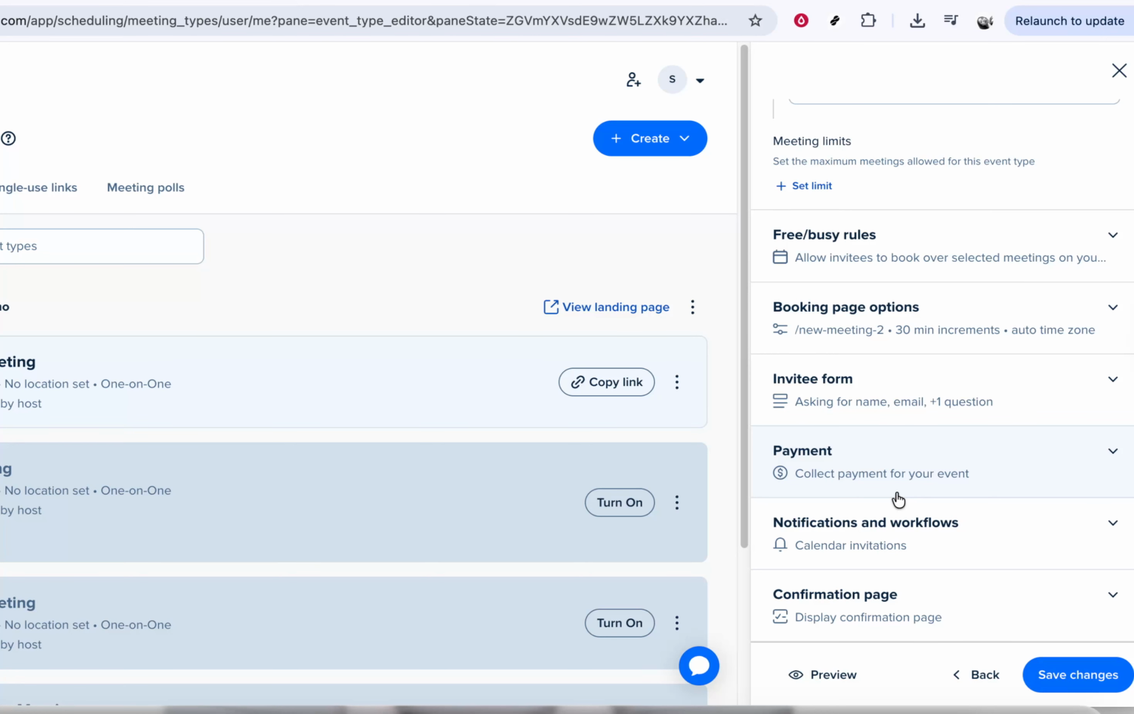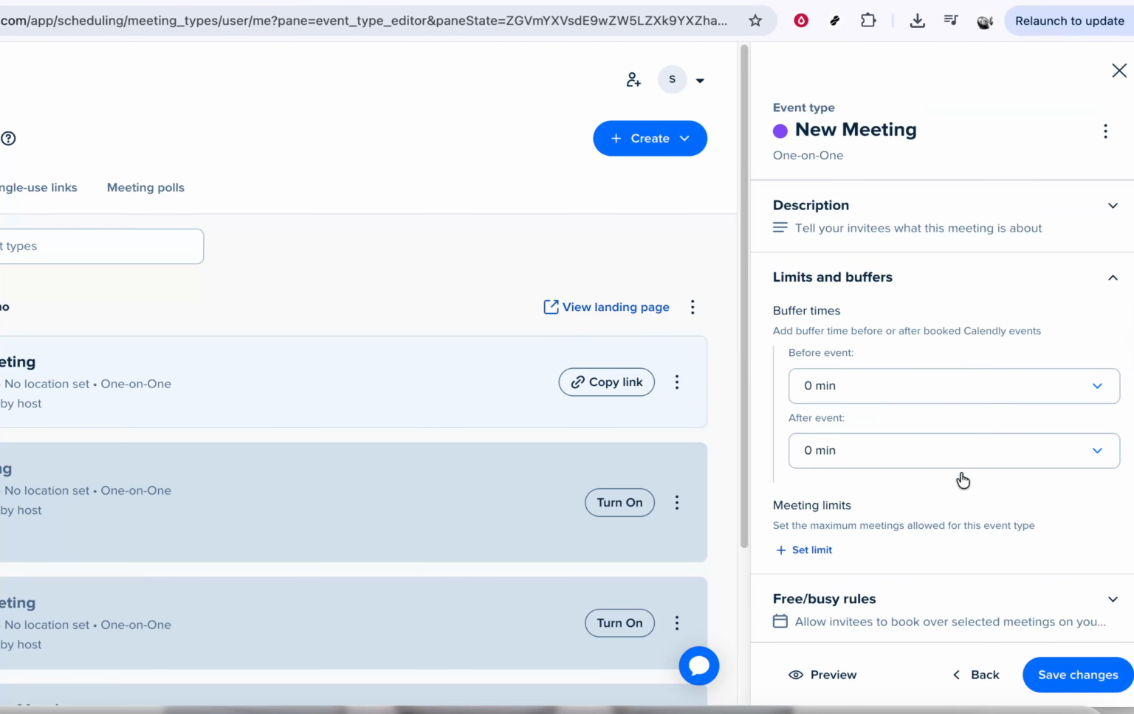Inside Limits and Buffers, look for the option that says Set Buffer Time and click on it. Here, you'll be able to define exactly how much time you want before and or after each meeting. For example, you might choose 10 minutes before a meeting to review your notes and 15 minutes after to wrap up and prepare for the next one. Be sure to think about what realistically works for you and your workflow.